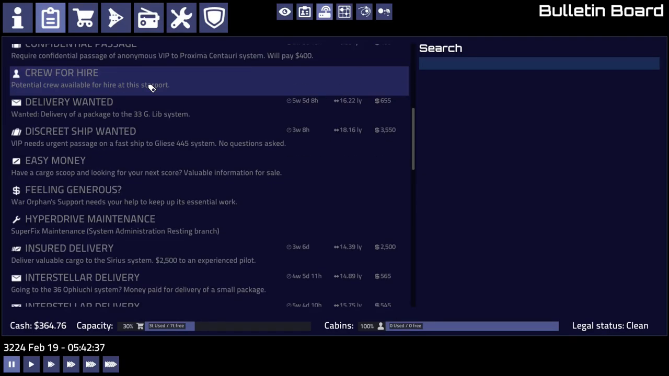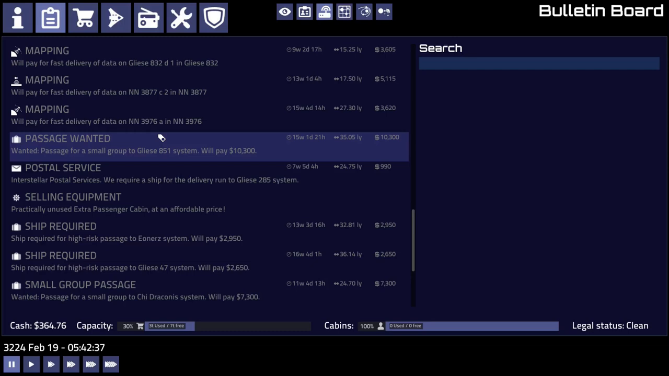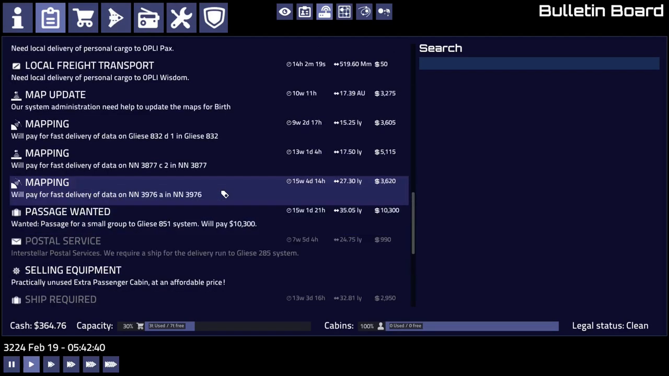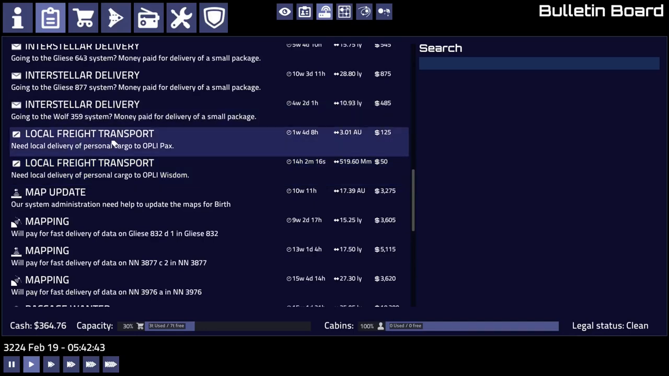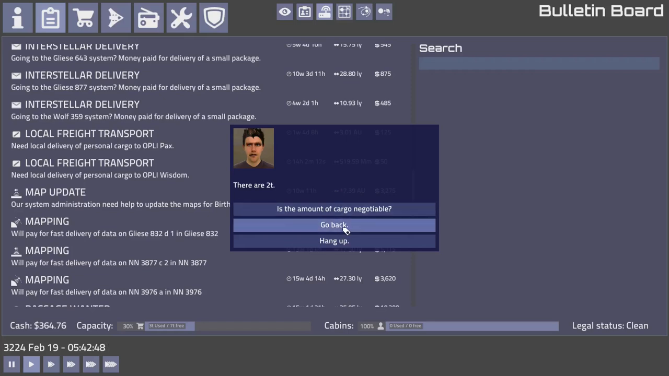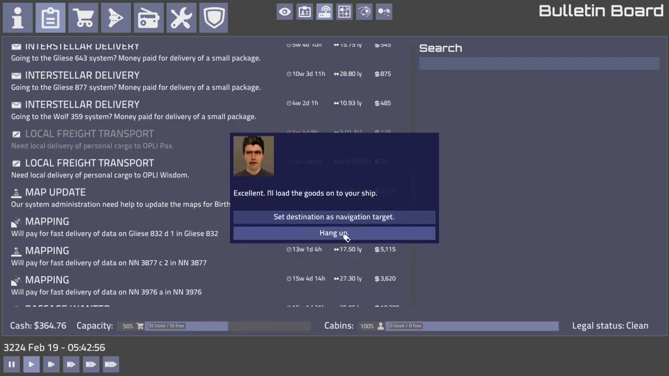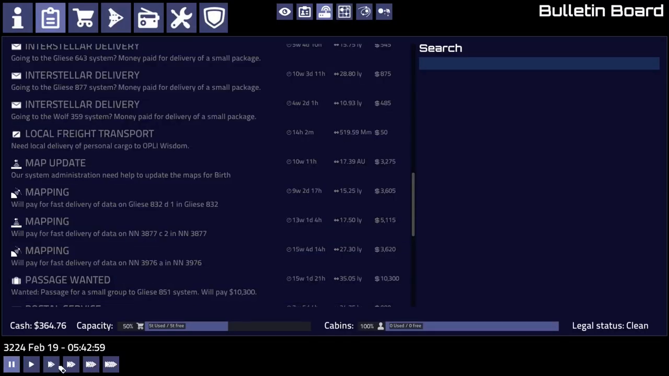As you can see, the bulletin board is starting to fill up with a bunch of different kinds of missions, but because we don't have a hyperdrive, there's only a small amount we can do. Let's turn time on real quick and find the mission we're going to take. All right, so here it is. Local freight transport to OPLI packs. It's only 2 tons, so it's perfectly normal. We can carry that. We got 7 tons free. And we have a little more than a week to do our traveling. So that's good.